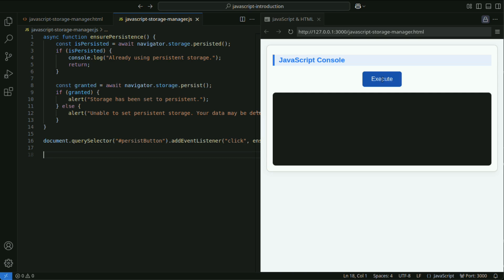By using Storage Manager, web applications can use the user's local storage more safely and strategically. It mainly provides the following features. You can check storage usage with estimate. You can check the persistence status with persisted. You can request persistence with persist. When developing PWAs or offline-first apps, utilizing Storage Manager allows you to achieve both improved user experience and enhanced data protection.